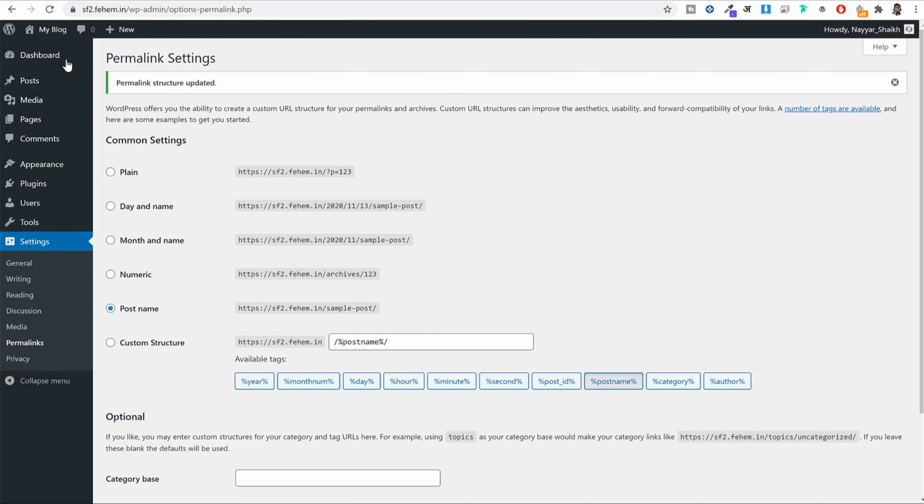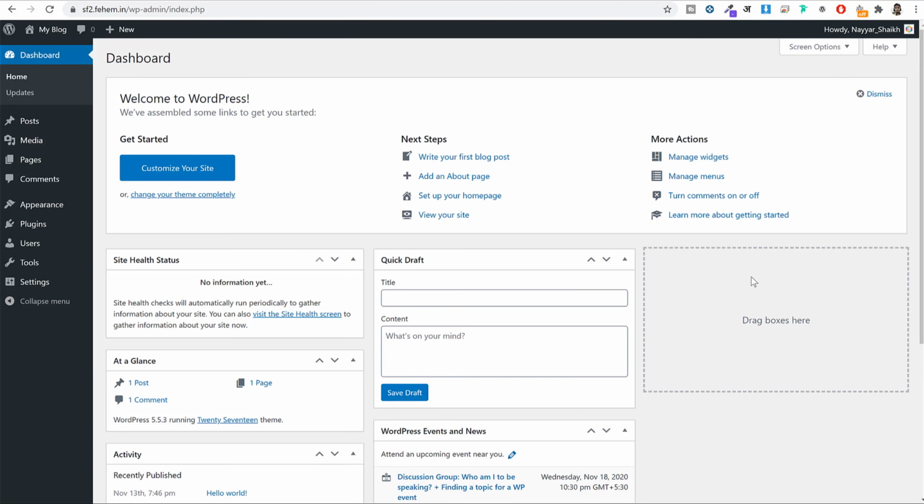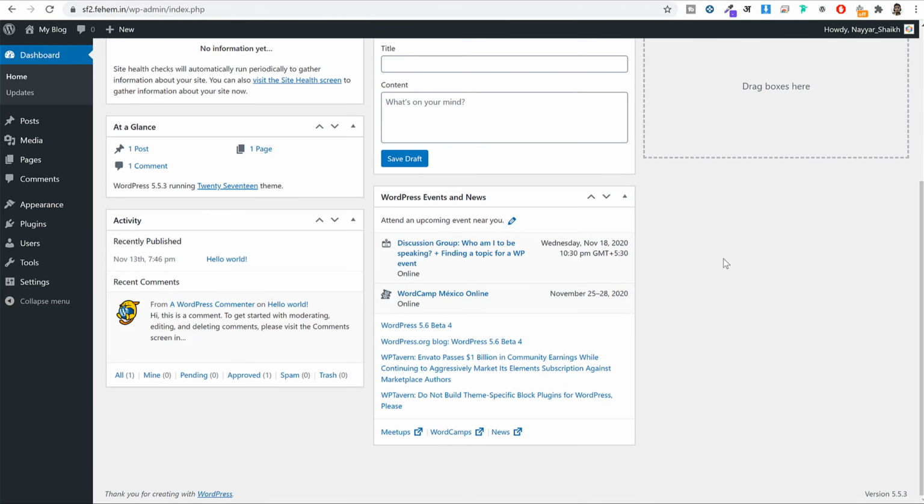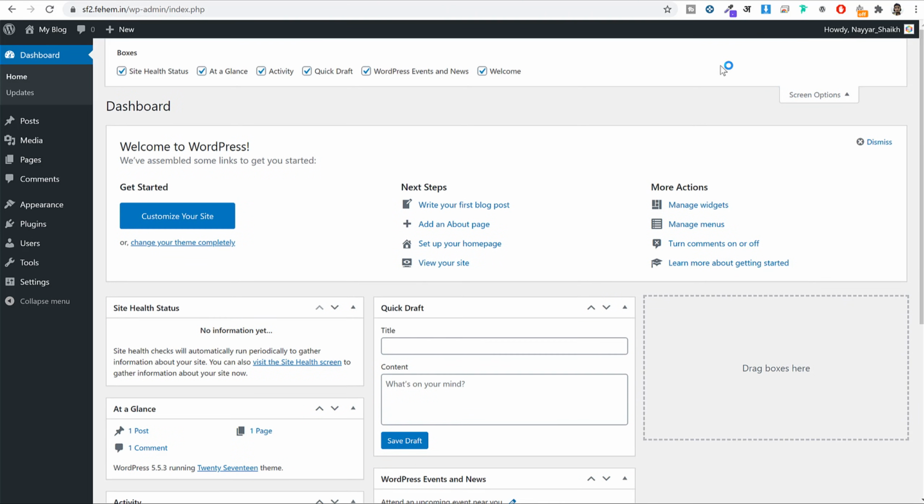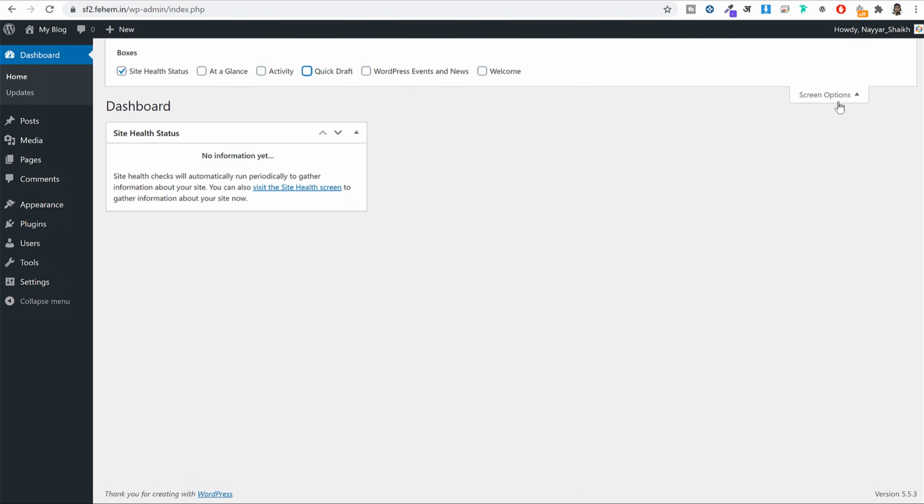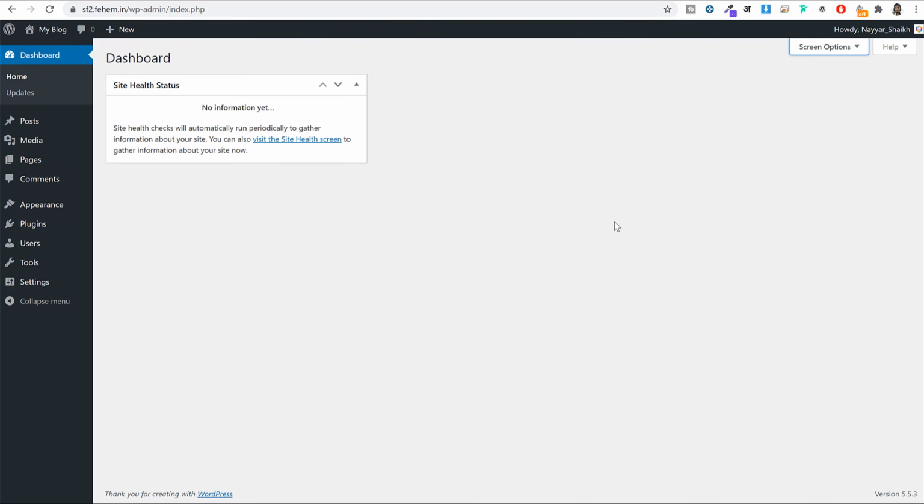Now again, just go ahead and go back to your dashboard. Now whenever you come back to your dashboard, you will see all these widgets. Now these widgets are not really useful, so you can do one thing. You can click on screen options and you can untick all these widgets from here. Alright, just like this. Alright guys, so with this, all the basic settings related to this website is now 100% completed.